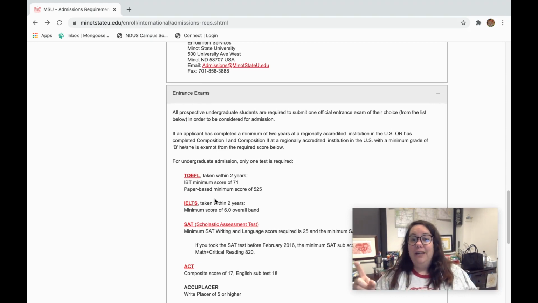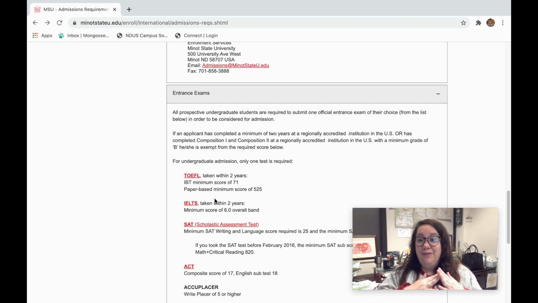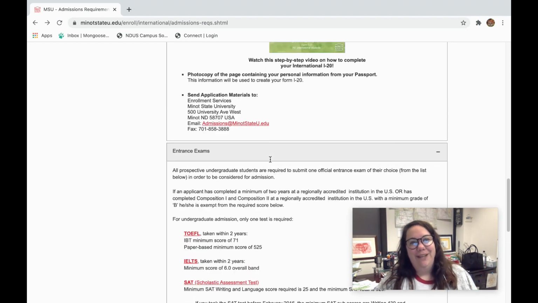Now, if you are an international student who is transferring from a community college within the United States, and you've taken Composition 1 and 2 and earned a B or better from a U.S. institution, you will be exempt from needing this. So again, if you have questions, send us an unofficial transcript and we can let you know what we're going to need from you.